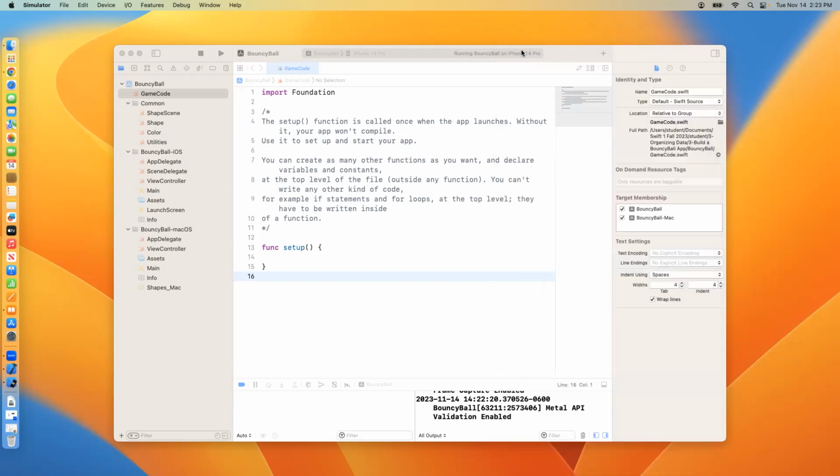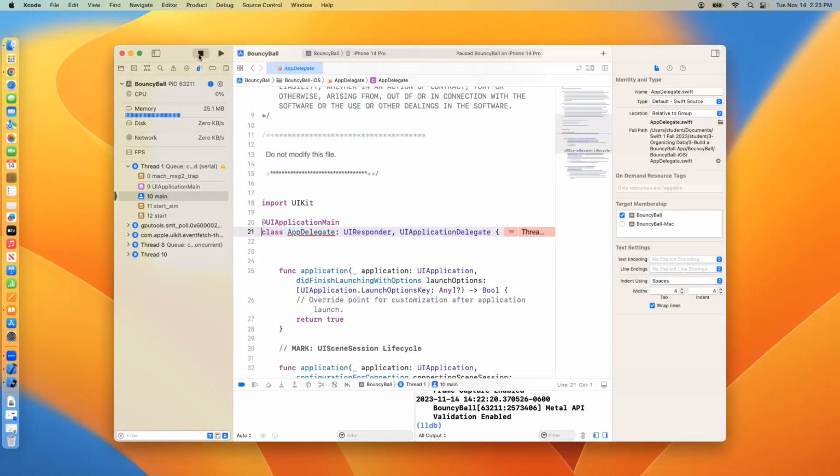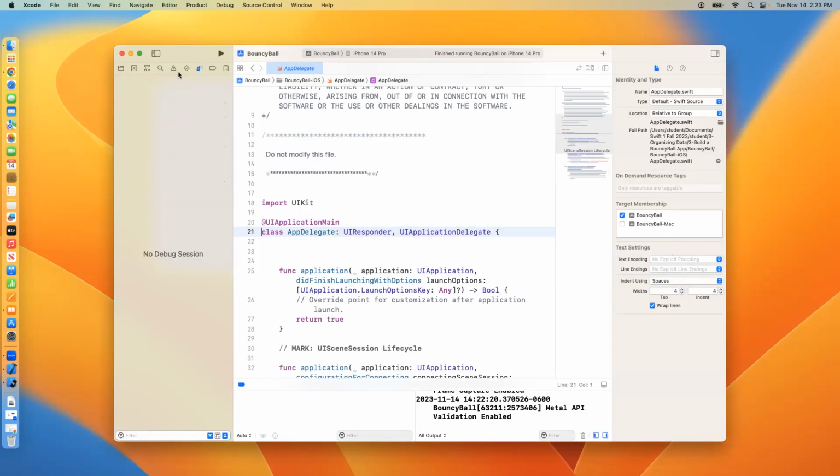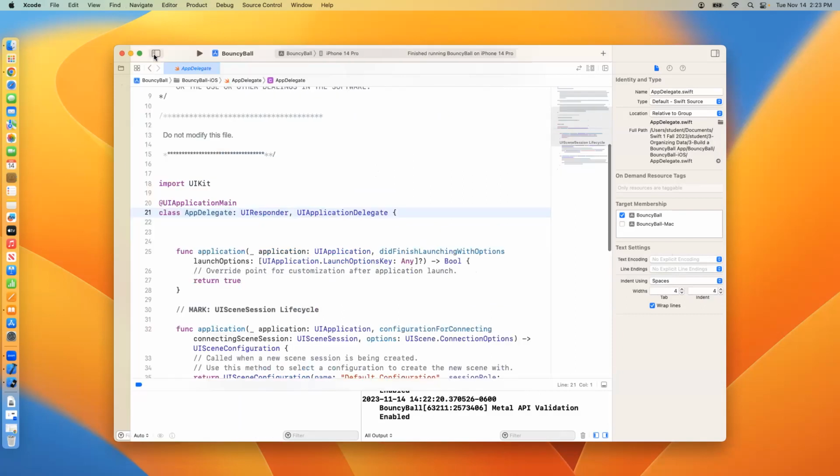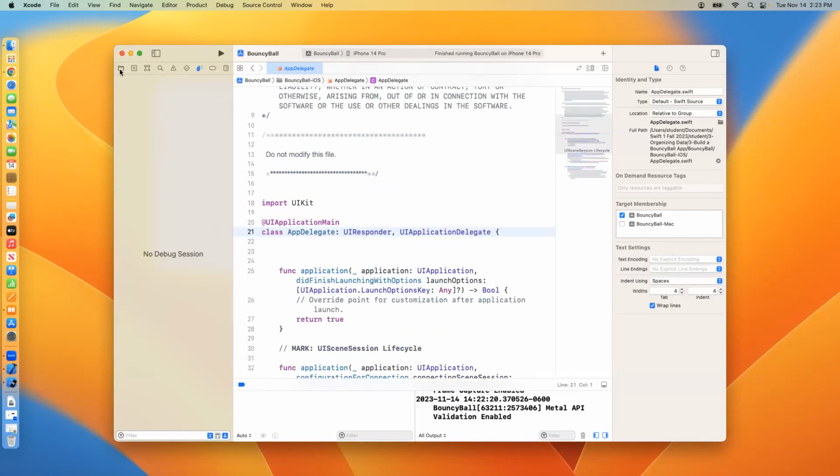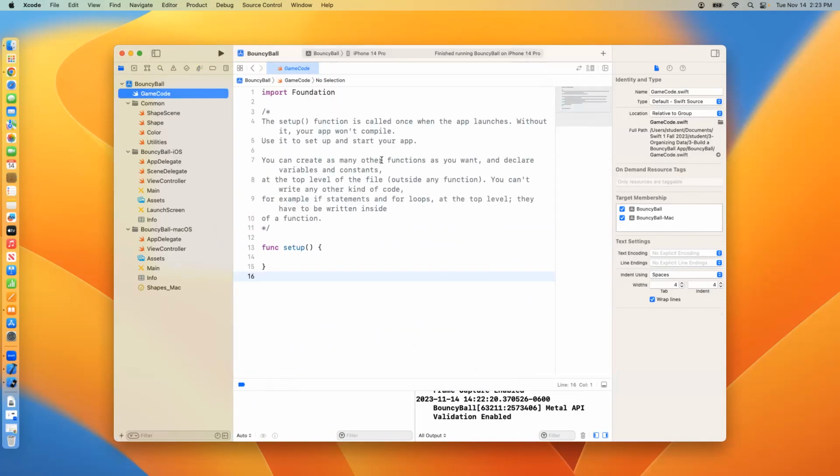I am going to hit the X there. I am going to hit the stop button back inside here. And then I want to get the panels back to where I want them. That's a little bit of an annoying feature: when we close an app, sometimes it pops us into the app delegate or the view controller. I think usually the app delegate in this case.